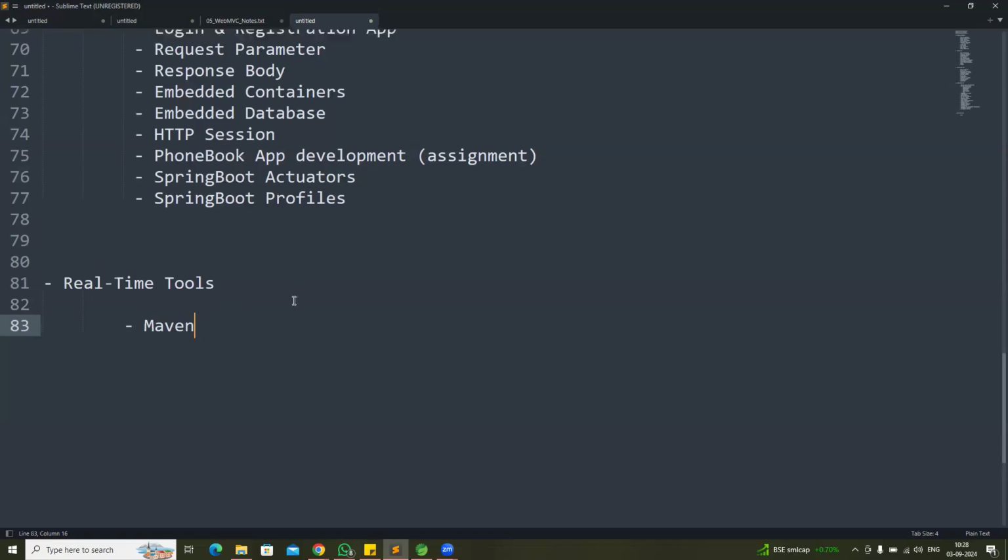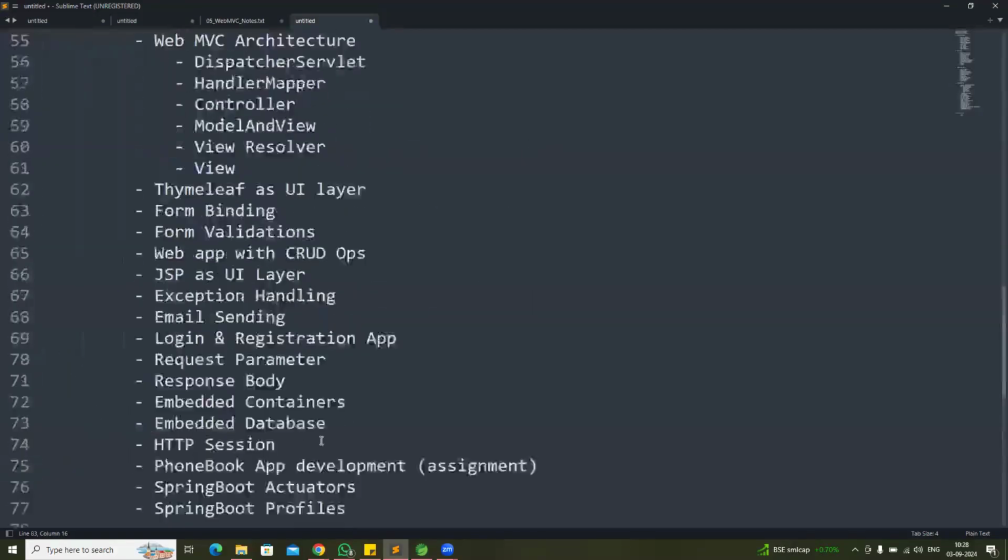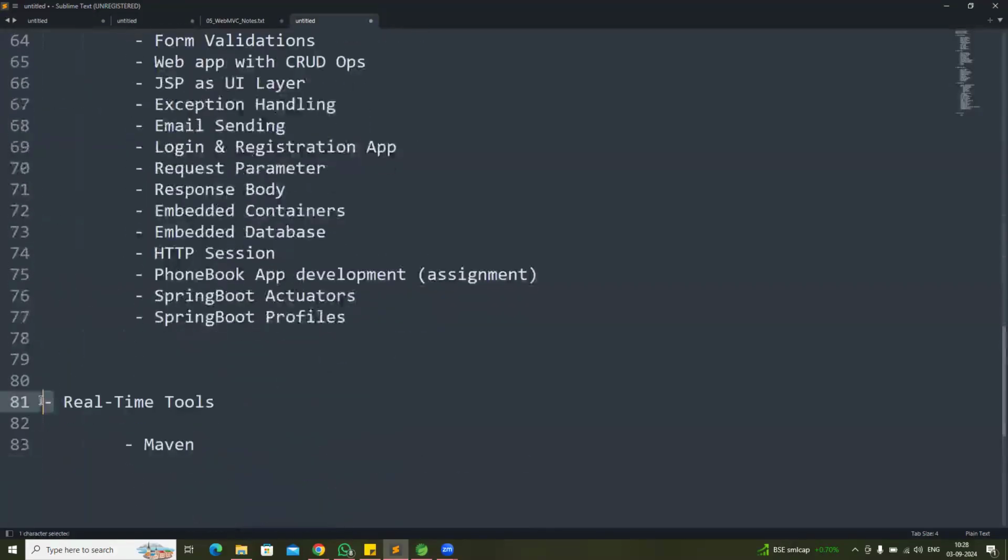Maven. What are the tools you learned? Along with the project, you attended some real-time tools also. What are the real-time tools you learned so far? You learned Maven. Can you guys tell me what is the purpose of Maven? To add dependency. Log4j, logback.